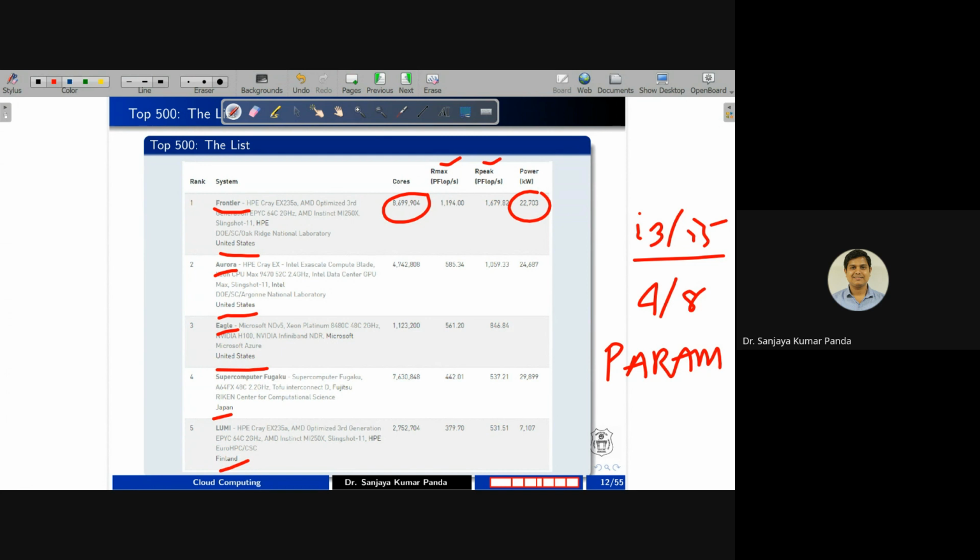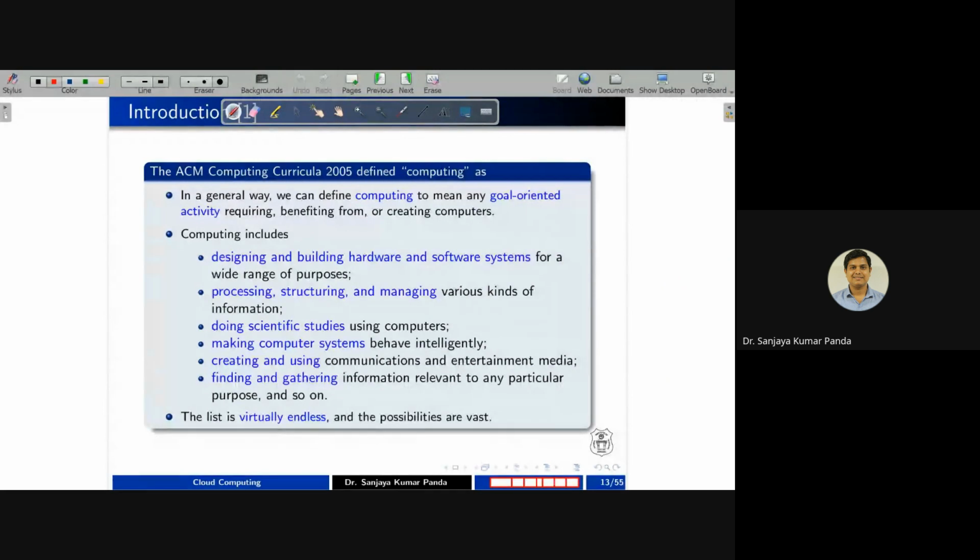And for every technology, the background is computing. If you go to the ACM computing curricula 2005, they mention computing as a goal-oriented activity. For example, starting from a simple calculation, suppose we are doing 2 plus 3. Suppose you have written a program that takes a lot of inputs, and you want to process it through a computer system. So you want to do computation. Your goal is, let's say, finding the addition of certain numbers. So this is a goal-oriented activity.